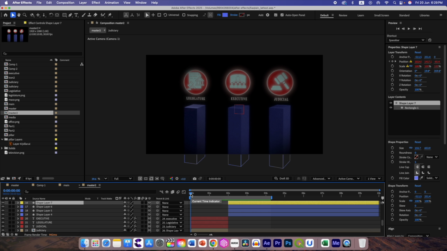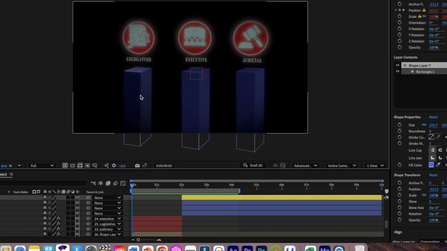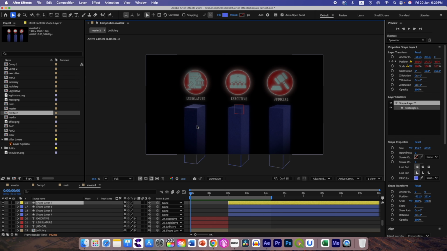Alright, now this is another method, and in this method we are going to use the advanced 3D. So we are not going to use the Adobe Illustrator file, but instead we are going to create this shape file, and with the help of this advanced 3D we can animate the shape, as well as the icons we already created. So let's start.